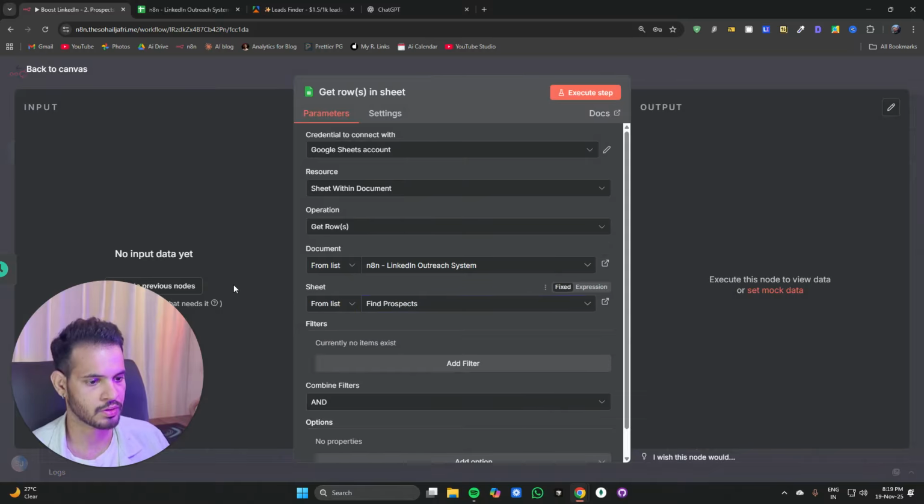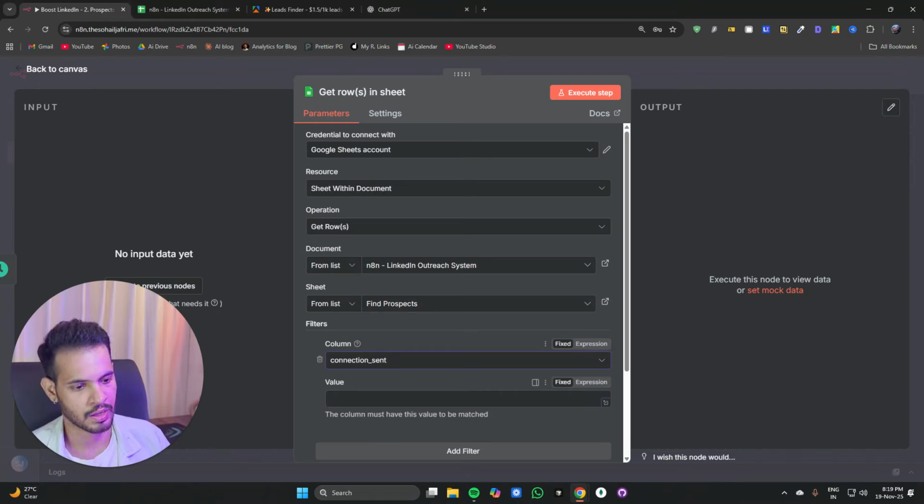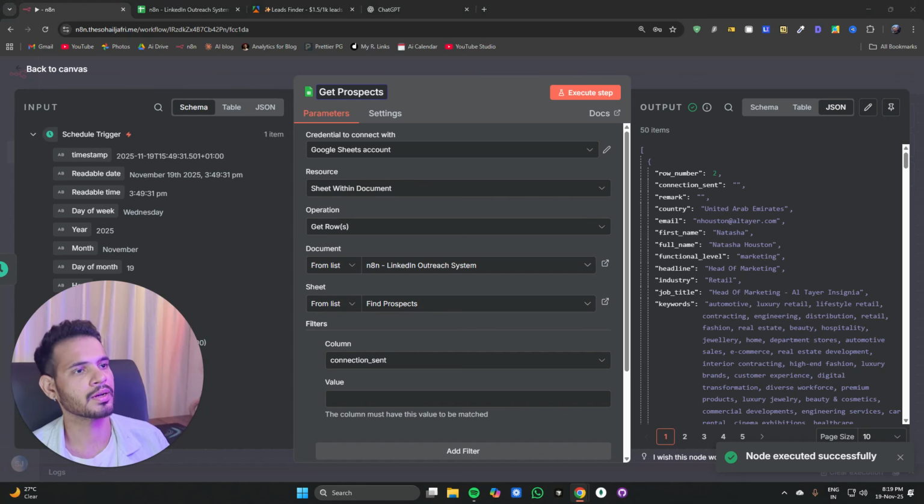I will choose the sheet that is find prospect, and I will add a filter. The filter will be whether or not the connection request is sent. I will leave it blank because I want to get all the rows which have connection sent as blank, because we need to engage with them. Now I will execute this flow and rename the node as get prospect.